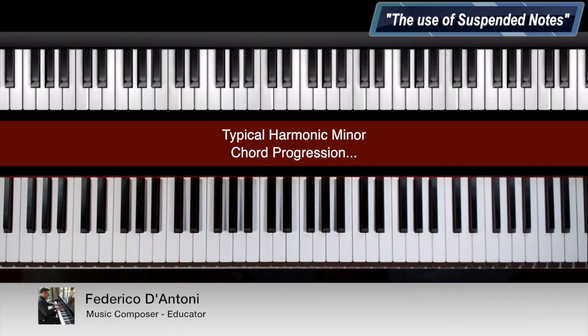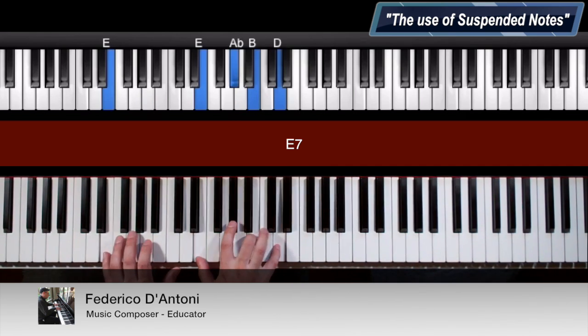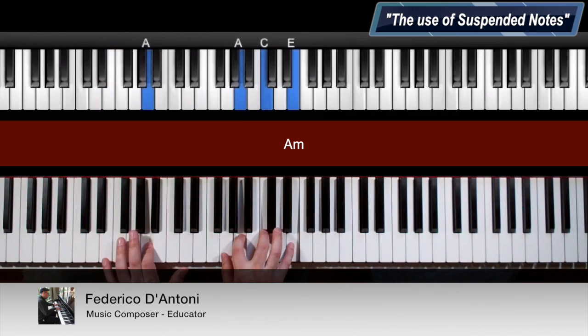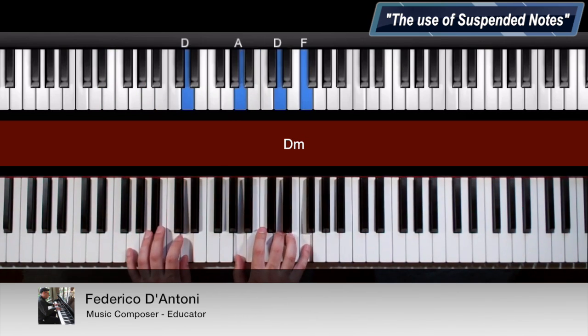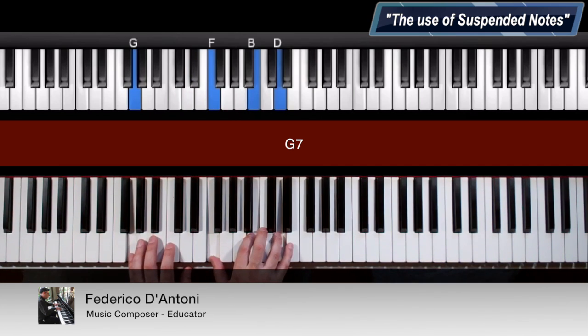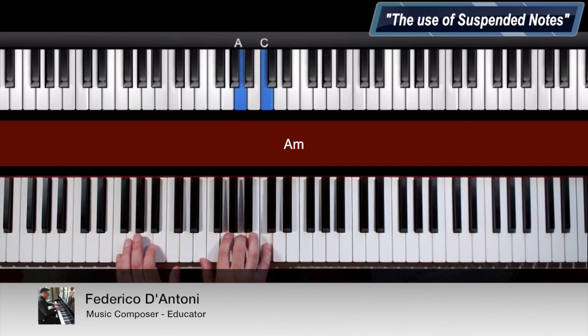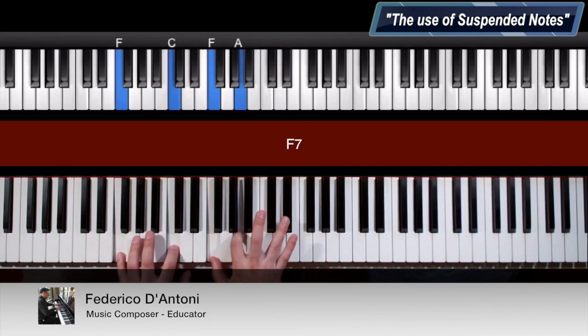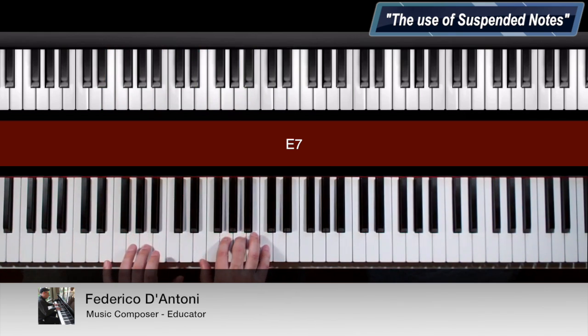Using a typical chord progression of the harmonic minor scale: A minor, E7, E7, A minor, A7, D minor, G7, C, E7, A minor, F, F7, E7, and back to A minor.